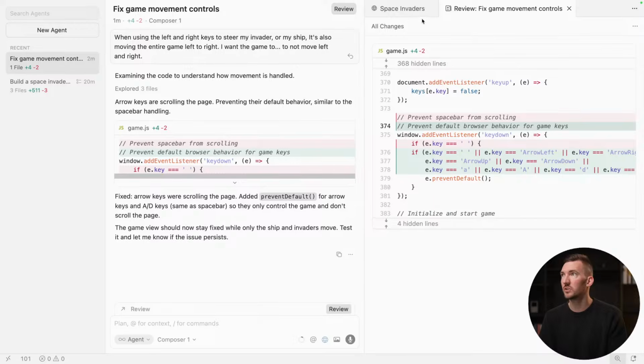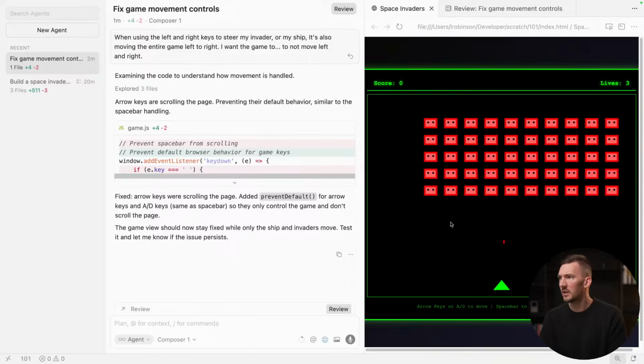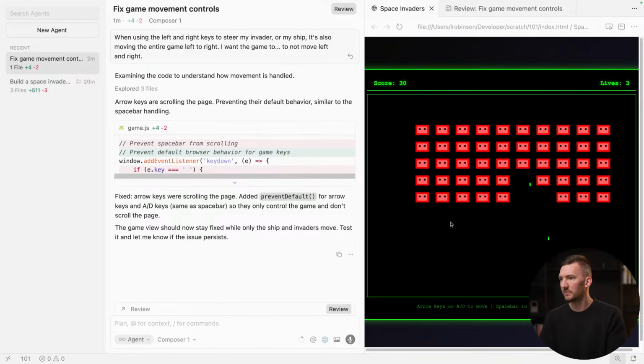So we made that change. We go back here, we can refresh the page. And now, if I press left and right, the page isn't moving back and forth. So that's very, very good.